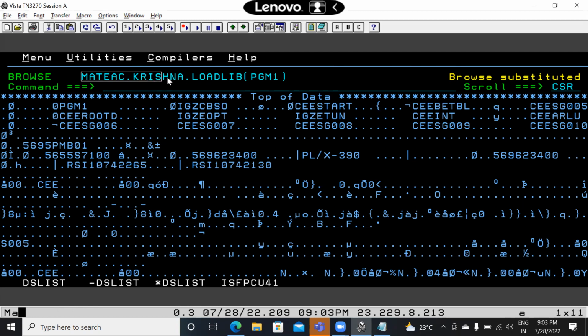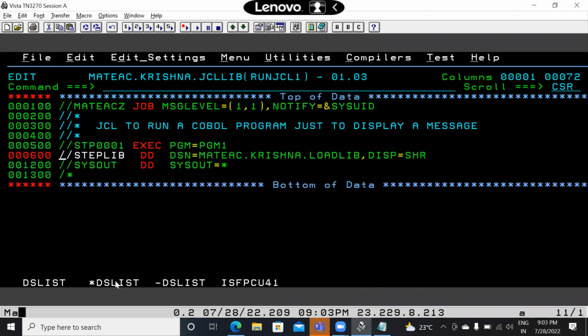So this library we use to execute the program. Nothing but we use this member, this machine code we have to execute. That's why we have to give this library name here. Library name: DSN means data set name. DSN is the shortcut. So this is a PDS library. This library name is called the load library.